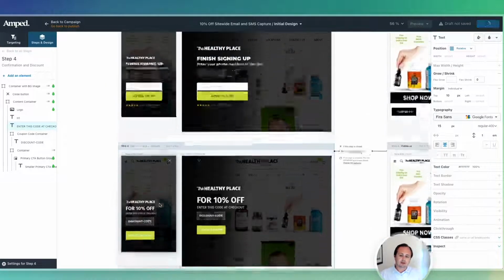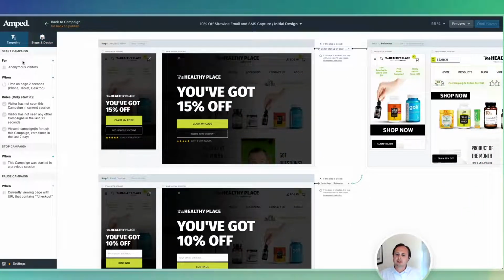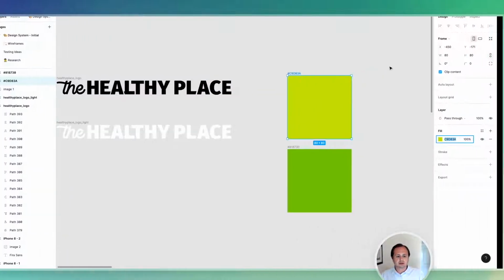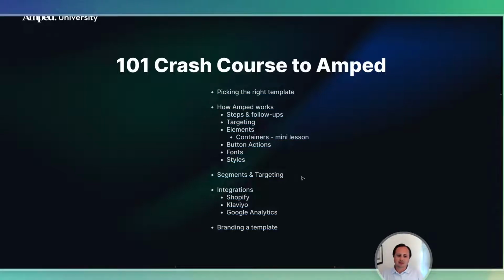Let's assume that I've gone through and finished setting all the fonts and the colors. Now we'd want to just double check our targeting. Is this what we're wanting to create? An entrance campaign after 2 seconds. Rules here are looking good. We want to go check our segments. So let's go back to our list here. I want to go back to segments and targeting.